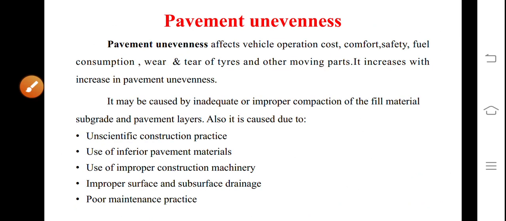Next, pavement unevenness. Pavement unevenness affects vehicle operation cost, comfort and safety, and increases fuel consumption. Wear and tear of tires and other moving parts will increase, and it also increases with the increase in pavement unevenness. Usually, it may be caused by inadequate or improper compaction of the fill material, that is subgrade and pavement layers.